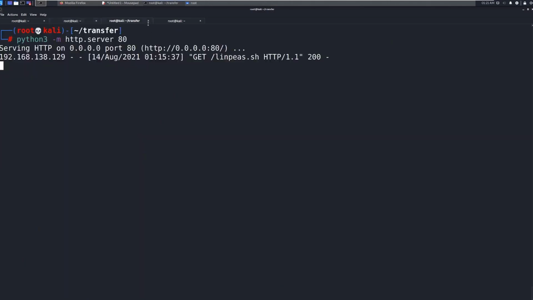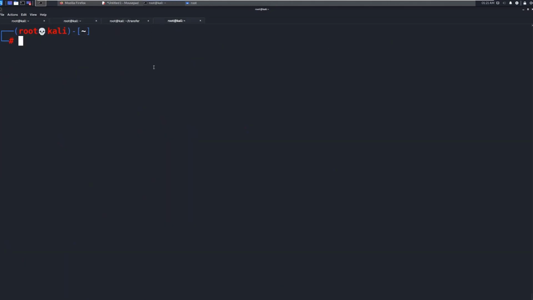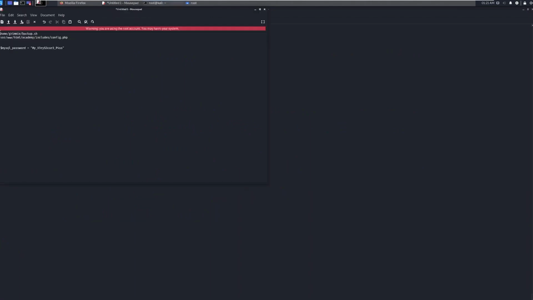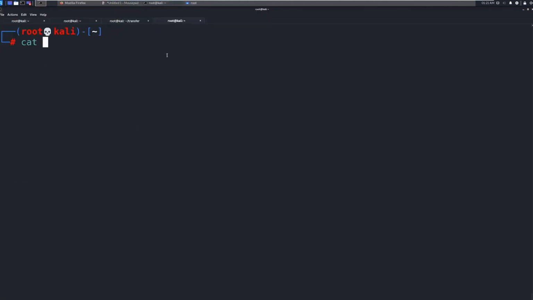So what we can do here is I'm going to go ahead and just go to a new tab. And by the way, we should have known that anyway, because there was a folder called /home/grimy/backup.sh. So /home/grimy would have been an indicator anyway that we were up against a user named Grimy. So we do SSH, we can do grimy@, and this machine is 192.168.138.129 for me.